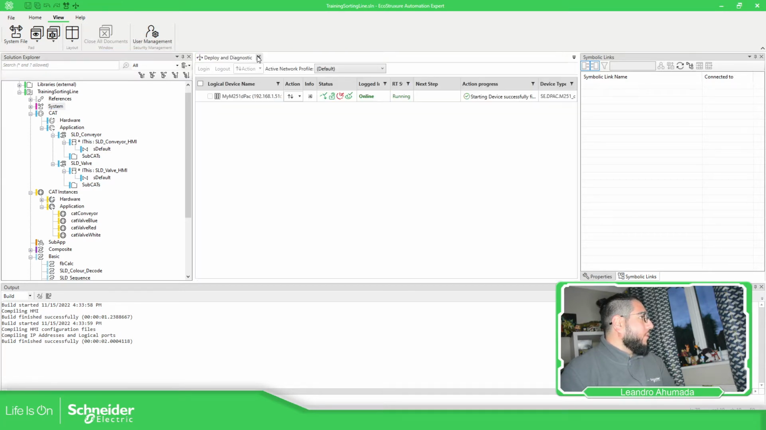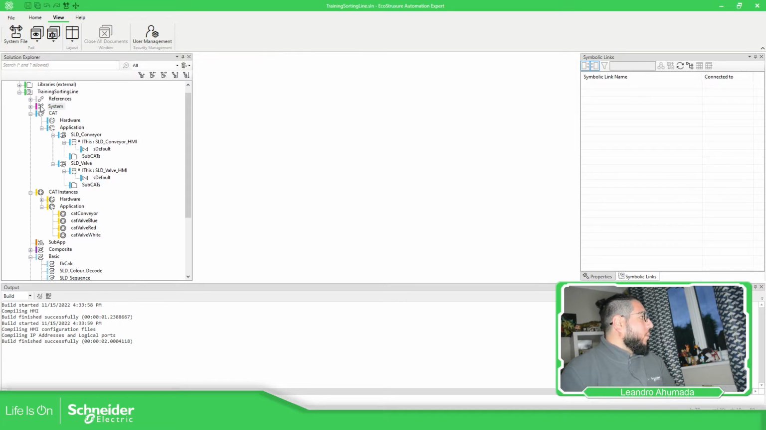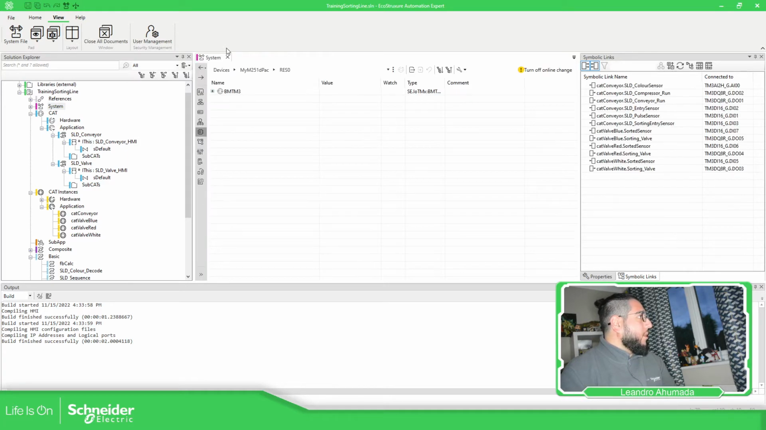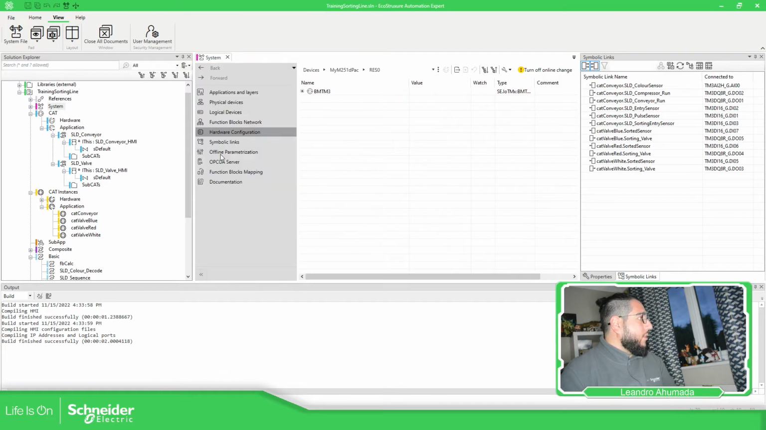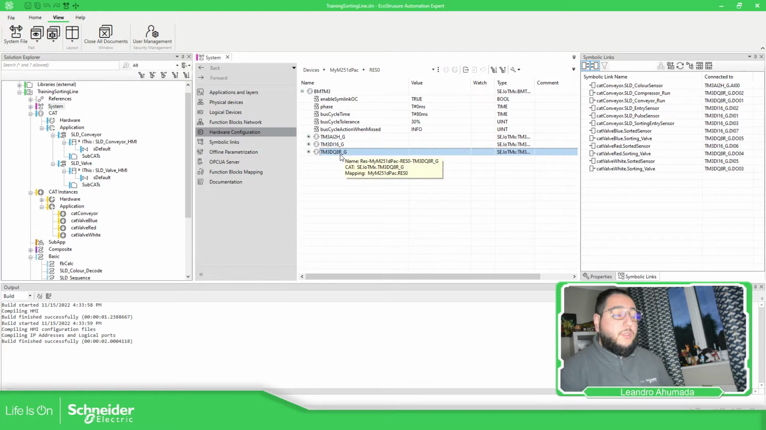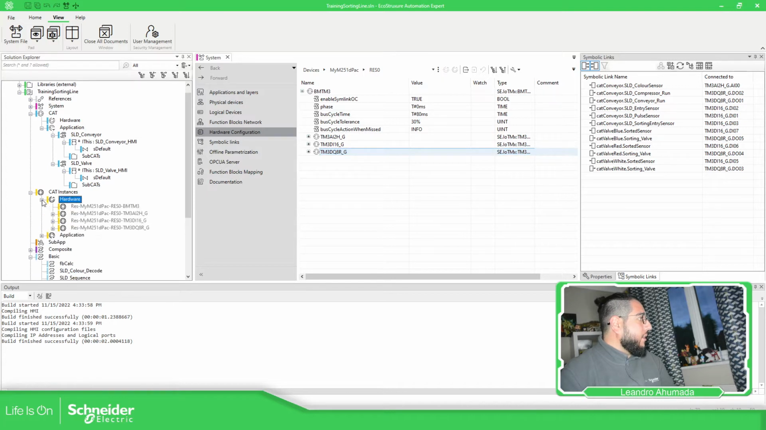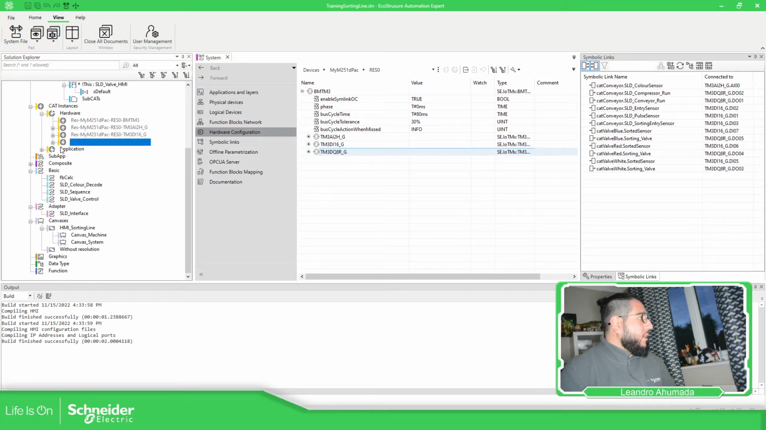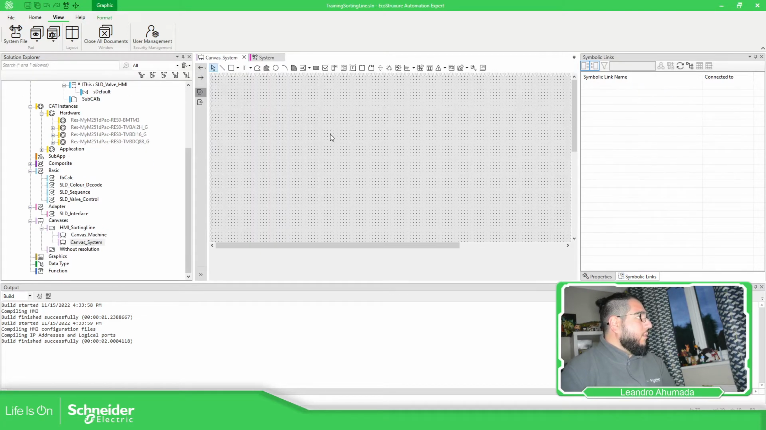So if we go back to our solution, let me just close all the documents. I still have the PLC running. If we go to the system part, to this hardware configuration, we have added 3 TM3 modules, one for the analog input, digital input, and digital output. These instances that we have created here are linked to the ones we have over here in the CAD instances. You can see they are related to the same controller, resource 0.